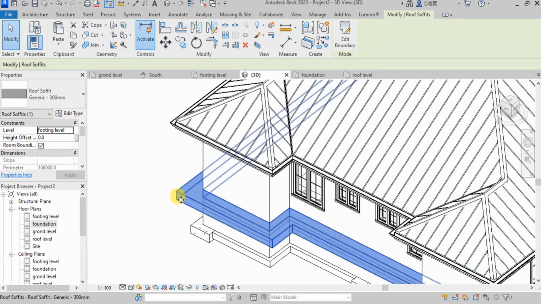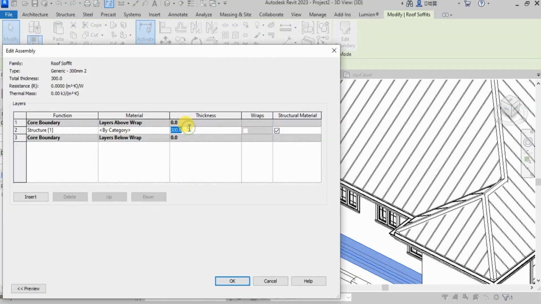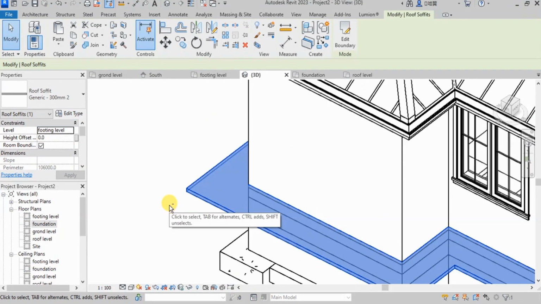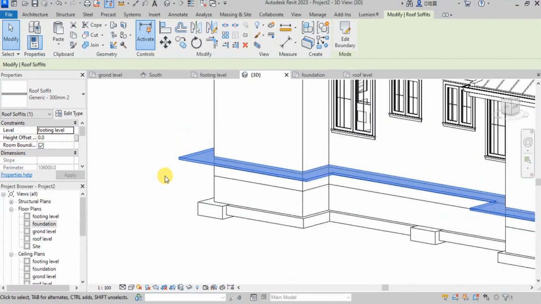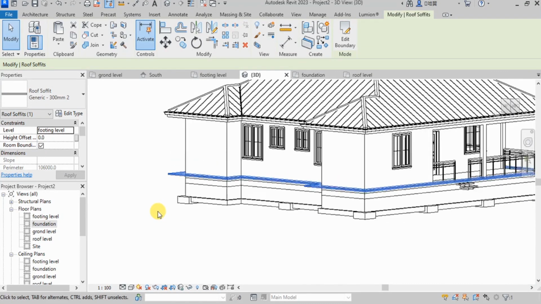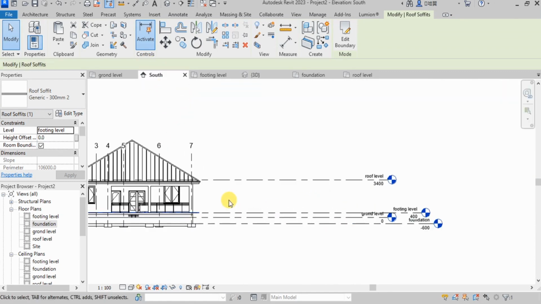So this is the soffit. Let's edit the type, duplicate, then edit type. Let me make it 50. Hit apply. So the 50, it might be a POP or any other material, a plywood, T&G, anything which is suitable. Then you go to the south.